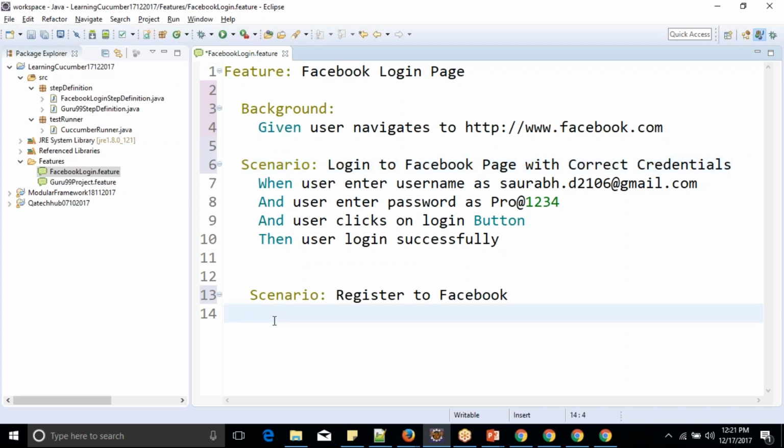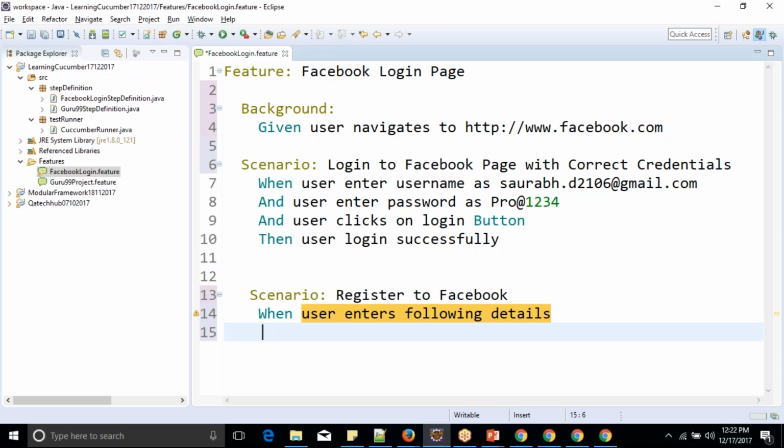Okay, now here I'm already on facebook.com. Now I can write my remaining scenario. I can say when user enters following details, and now I'll start writing. These details which I'm writing, I'll be writing in tabular format, so for that we use this pipe symbol.